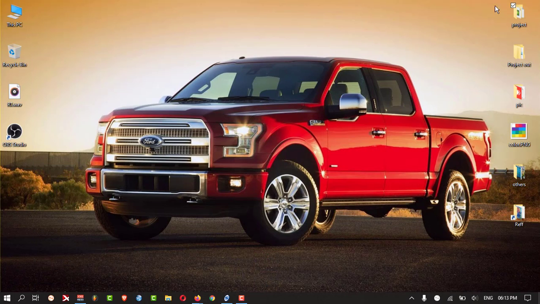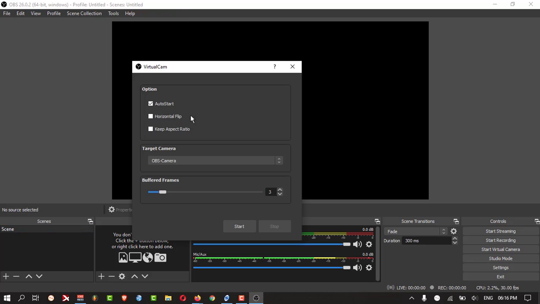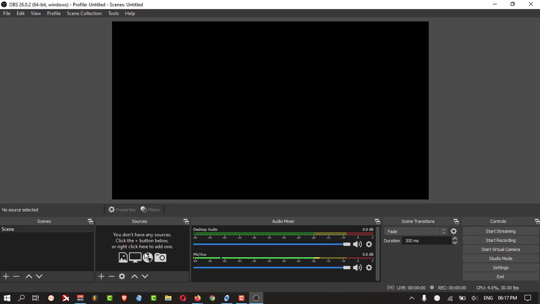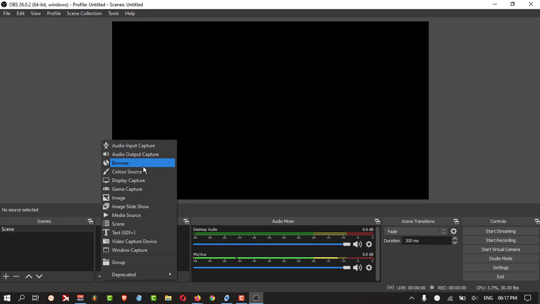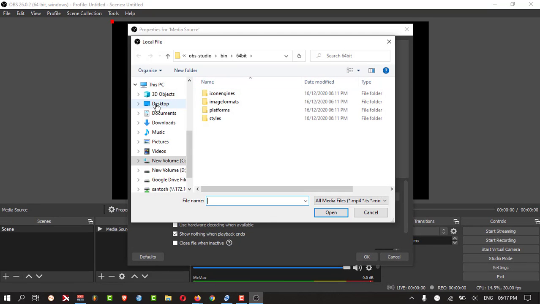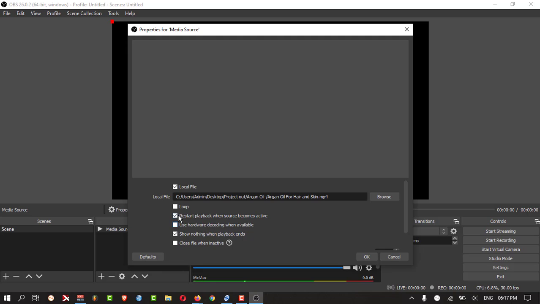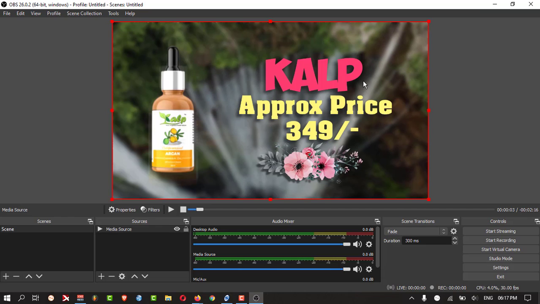Now let's open our OBS. We'll do some settings on that. First, we need to switch on the virtual camera. You can click here, click on virtual camera, click here for auto start, and start the camera. Then you can close it. Now you can add your sources. Suppose I want to capture a media source. If you want to play, you can play.